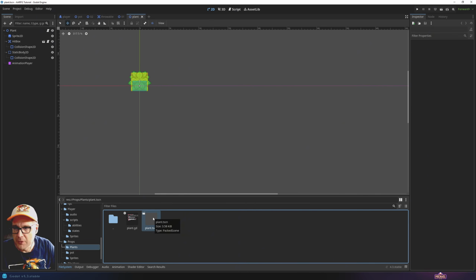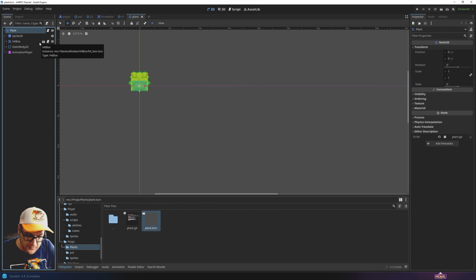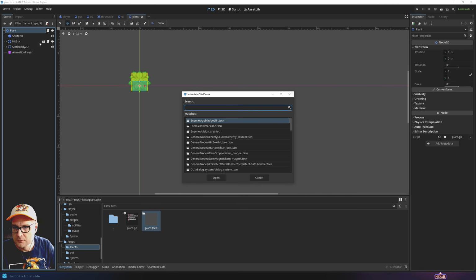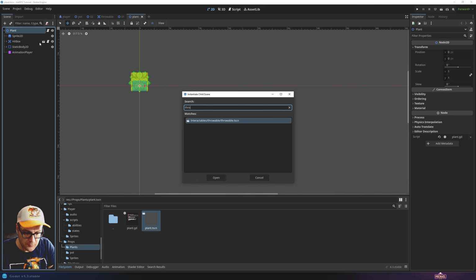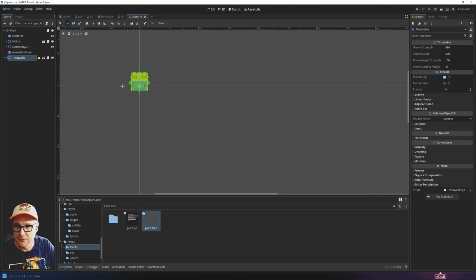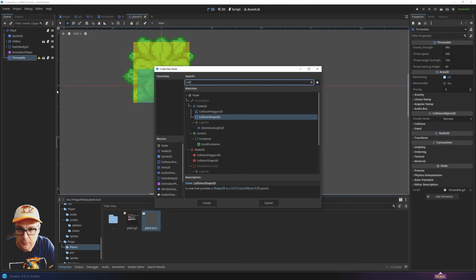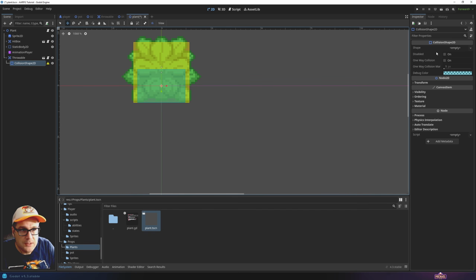Let's open up our plant scene. Okay, so if I come in here and do Shift Control A, and add a throwable node, the question is, is this going to work? We do need to add a collision shape, so let's add one of those, so we know where we can pick it up, and this can be a box. We'll just make it a little bit bigger than the static body shape.